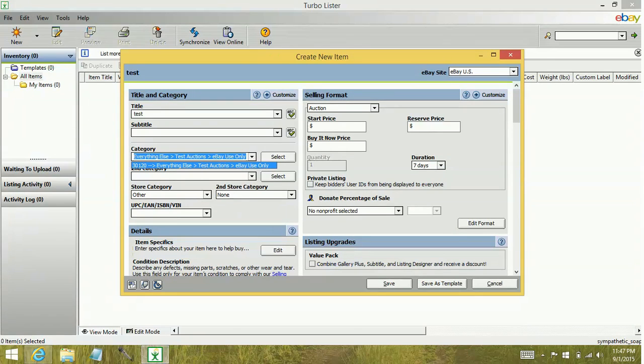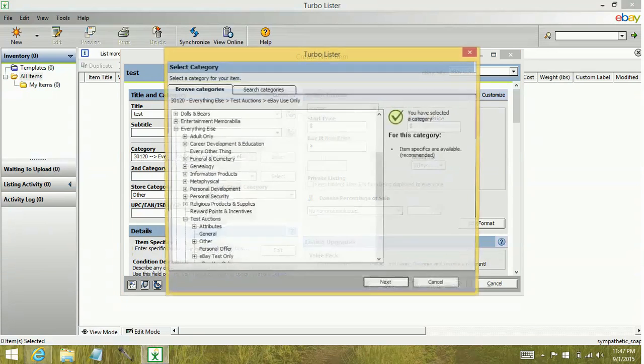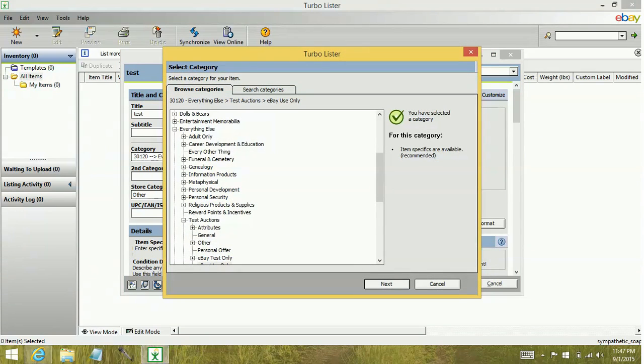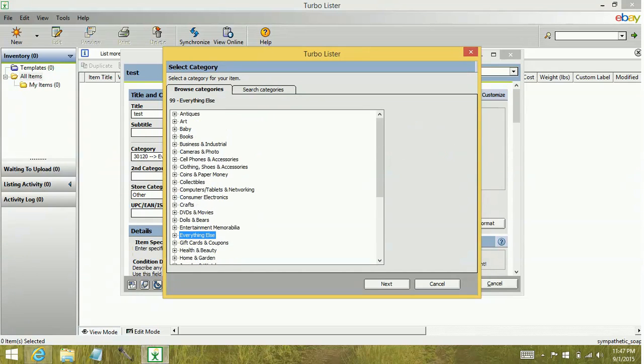It keeps some recent ones that you would have done. Otherwise, you're going to go over here to the select button. It's going to open up this browse tree category area. So basically, if you know what you're looking for, say you're doing nonfiction or fiction books or whatever, you can come up to books. You're going to drill down to wherever it is that you need to go.